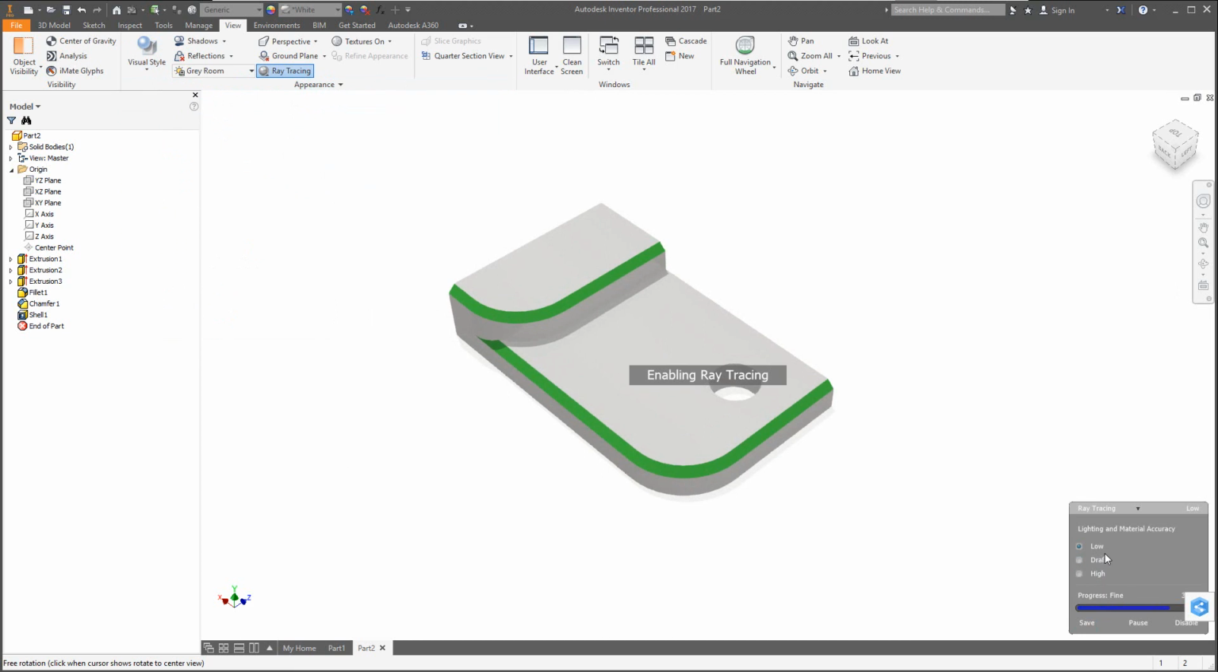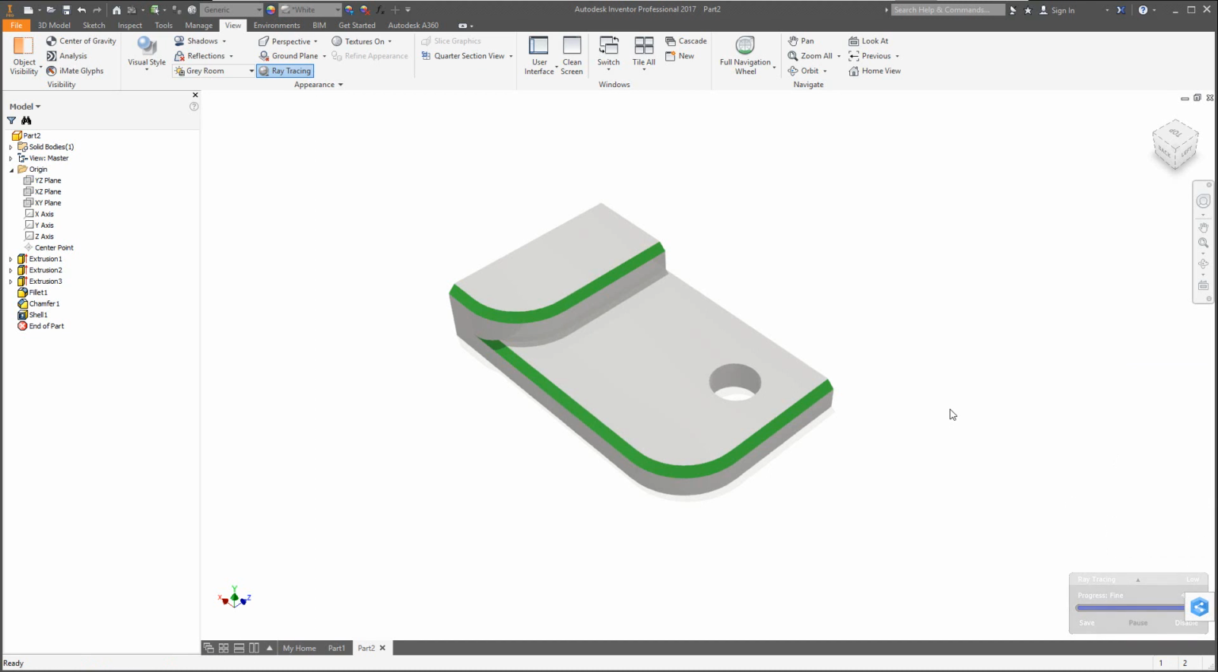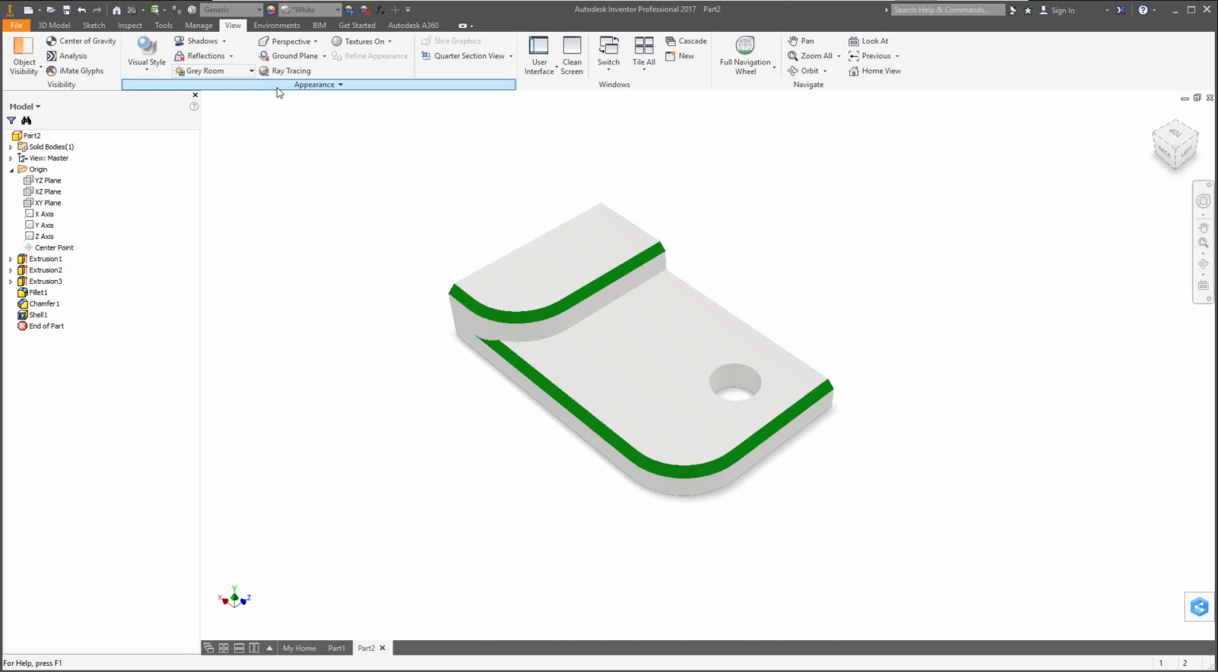and you'll see over here you have low, draft, high. So the higher the quality you want, it usually looks better. Sometimes you have to fiddle with it a little bit. But anyhow, you could disable that. You could turn off ray tracing. Up here, ground plane puts a plane in the bottom, which you may or may not want. Textures you could turn on or off. Reflections, you could turn those on if you want to make it look a little like it's on a surface, or go to all shadows.